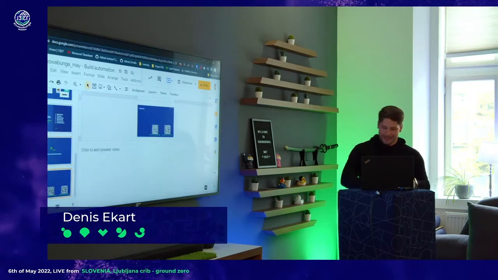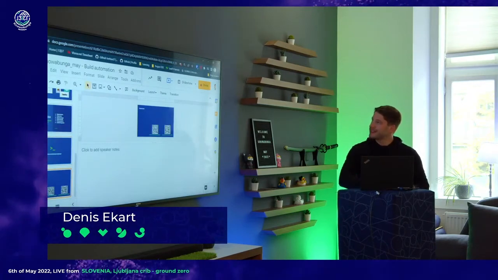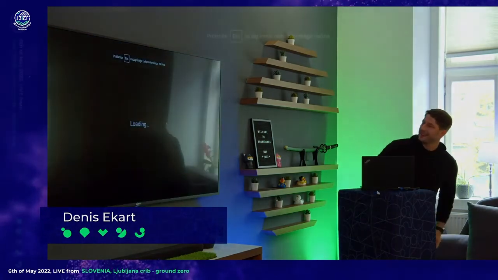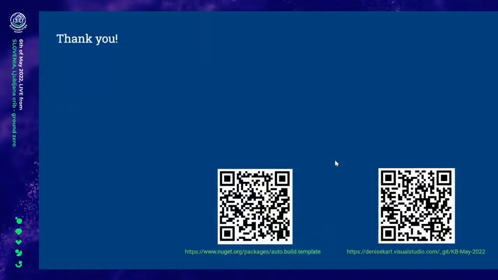And what I have here is a slideshow, a set of QR codes where you can find either this tool or the demo application that I've just been demoing. And yeah, that's it.